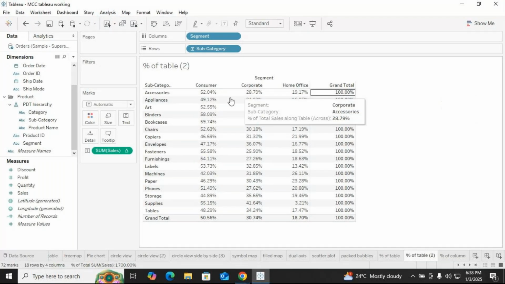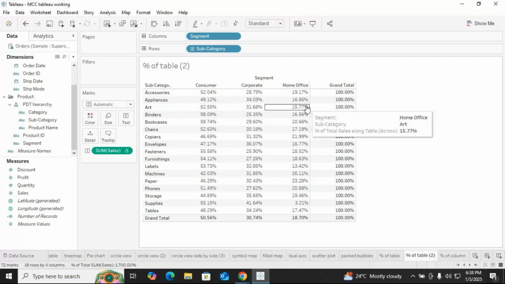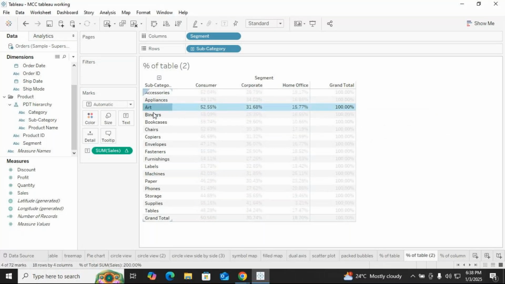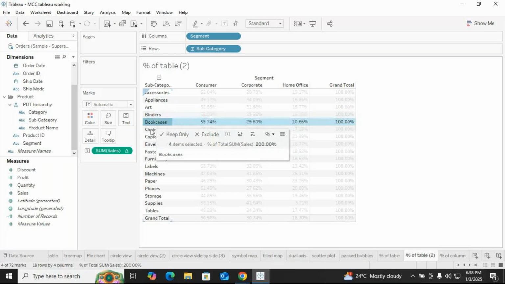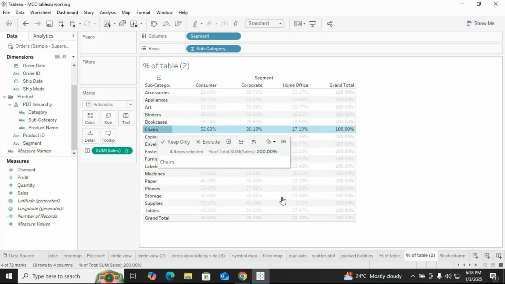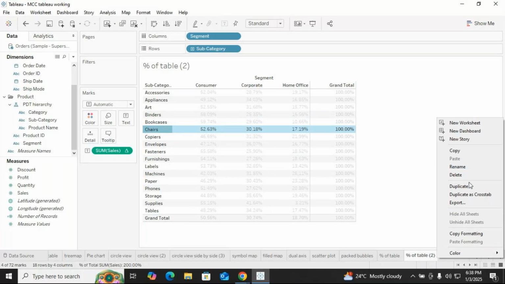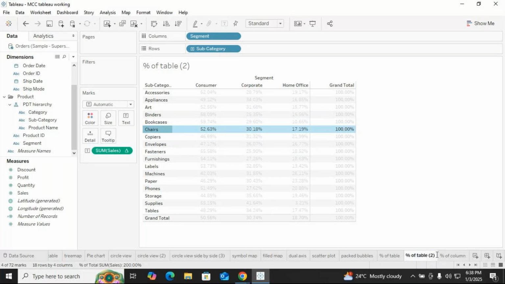Each row. So accessories is 100%, appliances is 100%, art is 100%. So this is category wise. So all these three together is 100%. Binders is 100%, bookcase is 100%, chairs is 100%. So this is a percentage. Percentage of what? Of row. Okay, percentage based on a row.